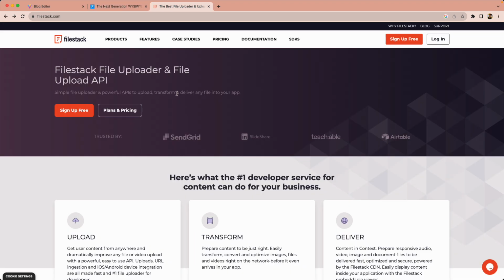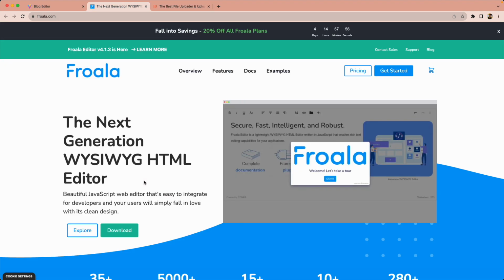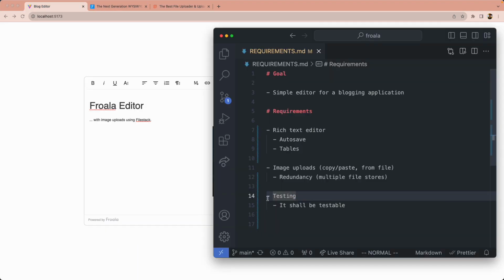For image uploads, there are a number of options. I'm going to be using Filestack. The thing I like most about Filestack is the ability to change data store very easily or even upload to multiple data stores. This gives me redundancy, which gives me confidence in my application. Finally, I found it pretty easy to test Froala, which is also something that is very important to me as well. So after we finish building this application, I'm going to go through how I write an integration test for it. Let's go ahead and get started building this application.